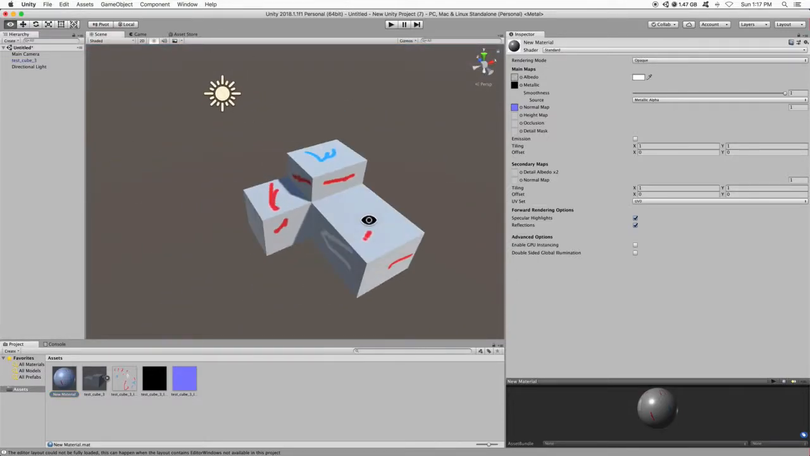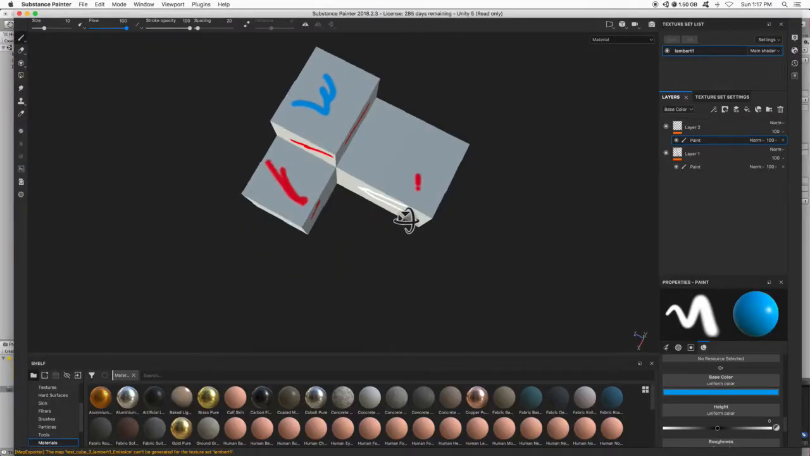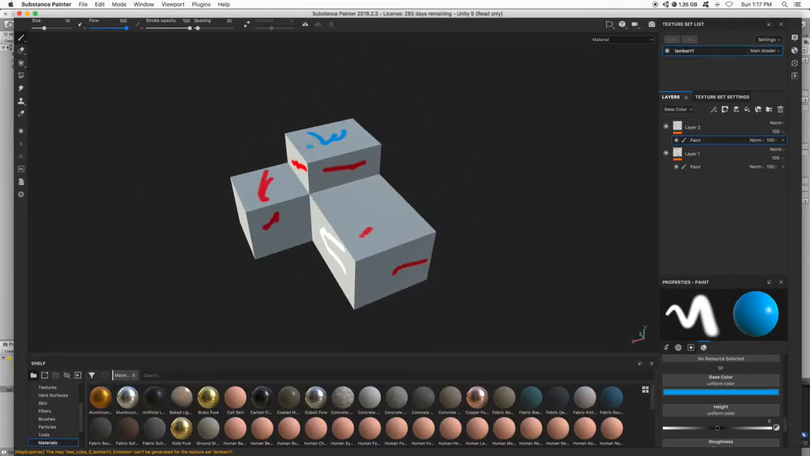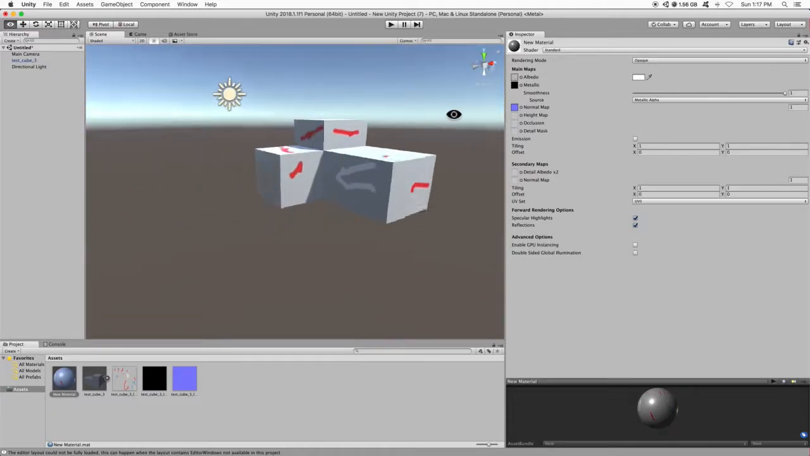So you can see that since we gave this FBX UVs in Maya, it has lined up exactly how I have it inside of Substance Painter. Right? There's that little W shape on the top, and then in Unity I have that. So everything is right where it needs to be.